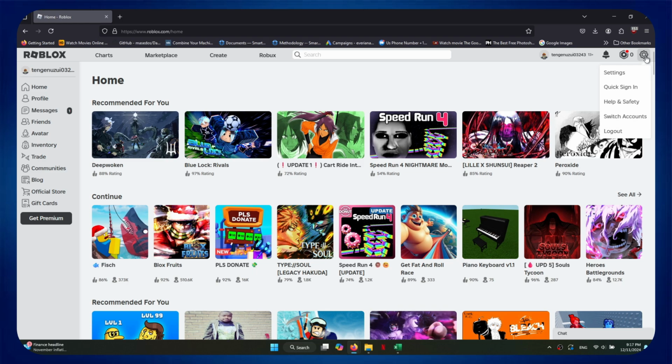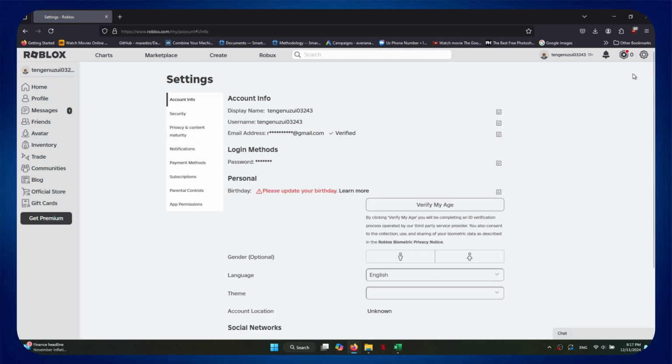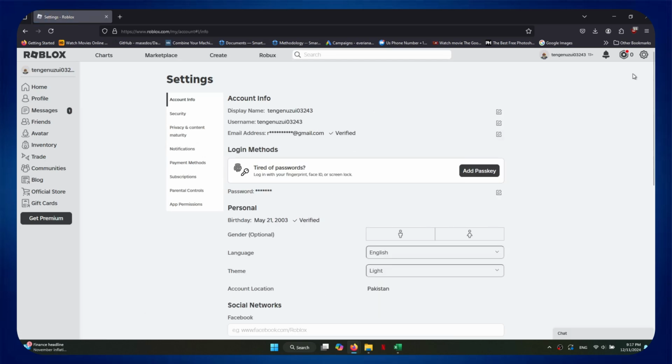Now, a drop-down menu will open up. Simply, access the account settings from inside it, and you will be able to change your display name from here.